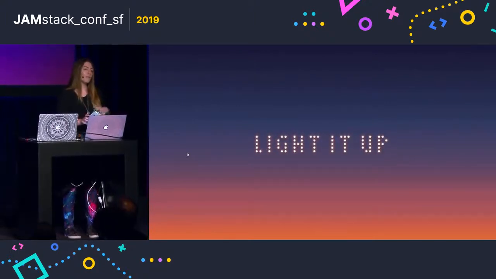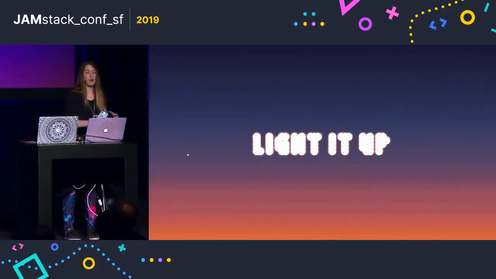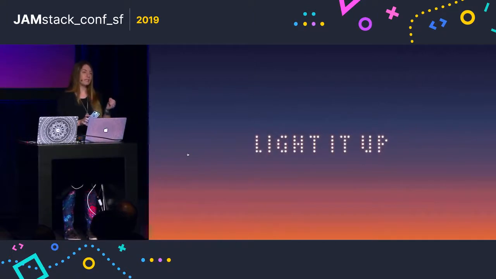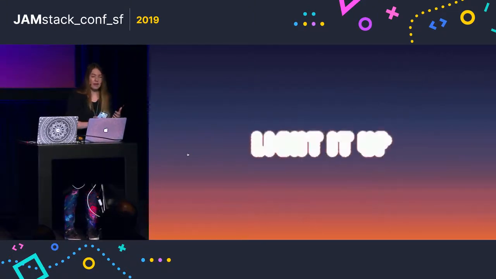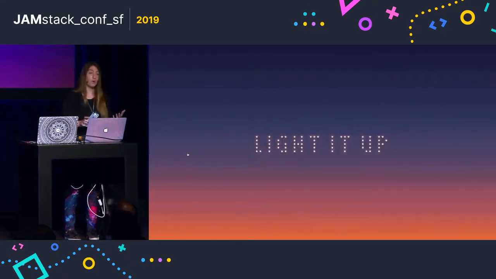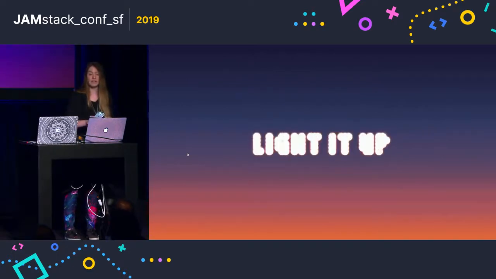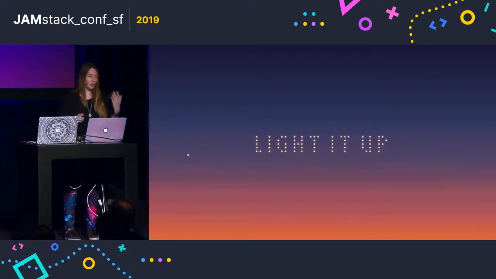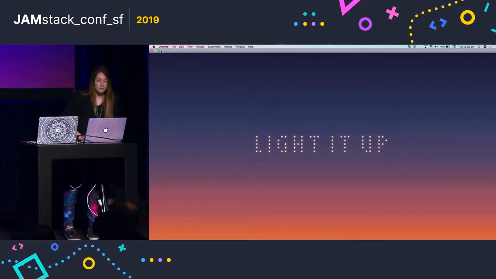So if it's really dark, maybe you want to change the weight or reduce some of the detail in the font so it's easier to read. And I think for really critical interfaces, this could be really beneficial to make sure that we're creating an interface that people can actually use and see.